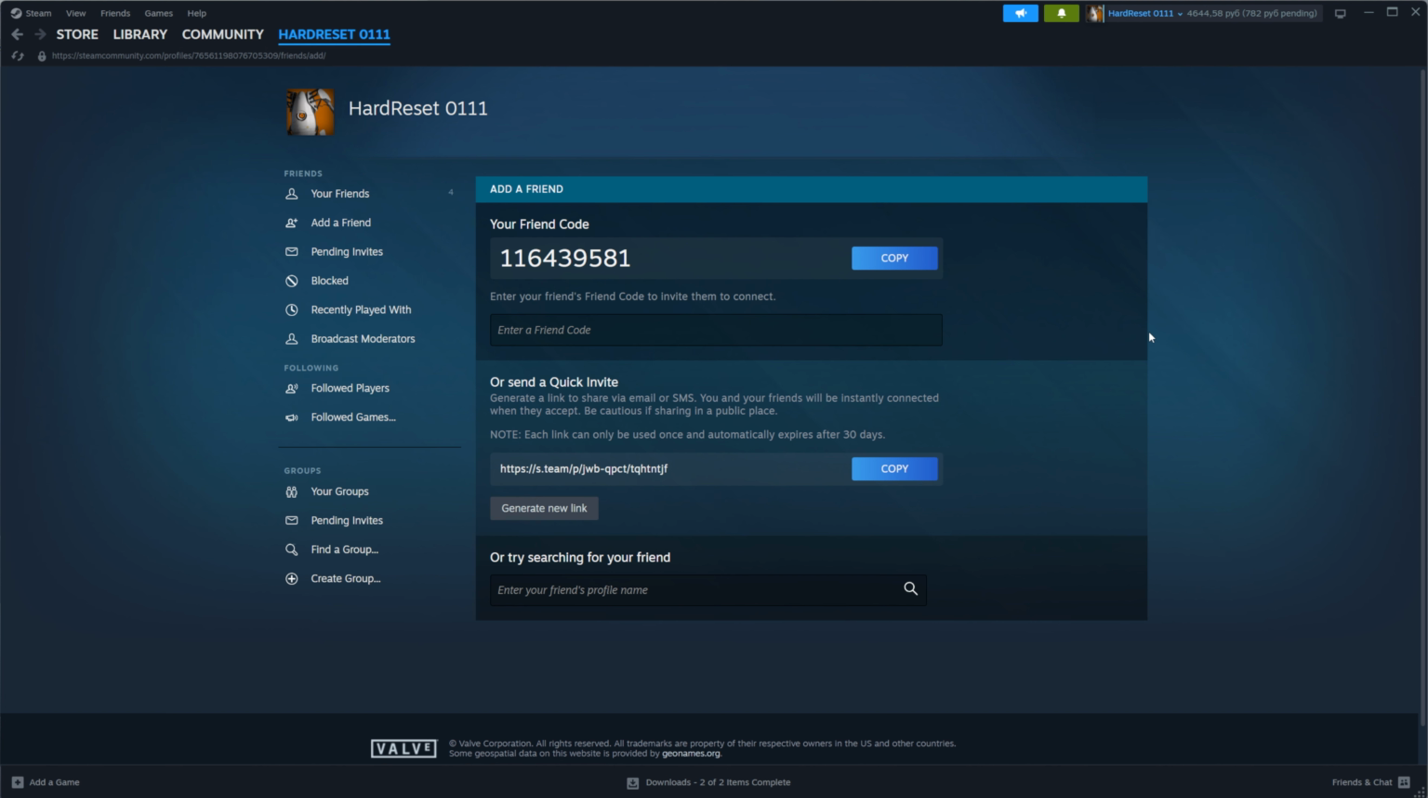Once your friend follows that link, you and your friend will be instantly connected when they accept the invitation. Just keep in mind that each link can only be used once and automatically expires after 30 days.